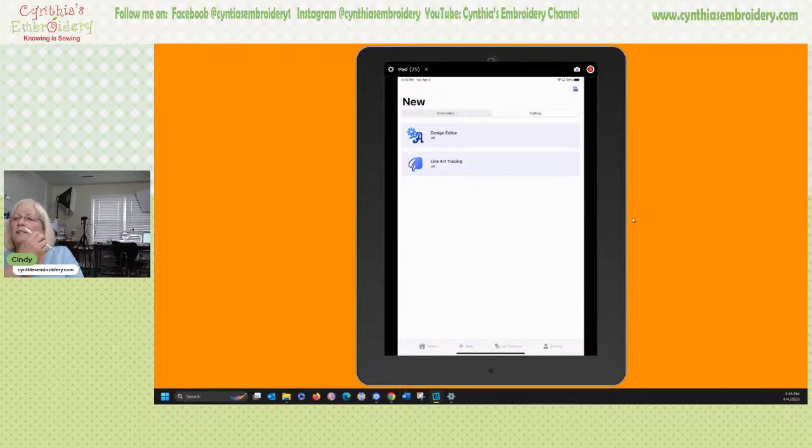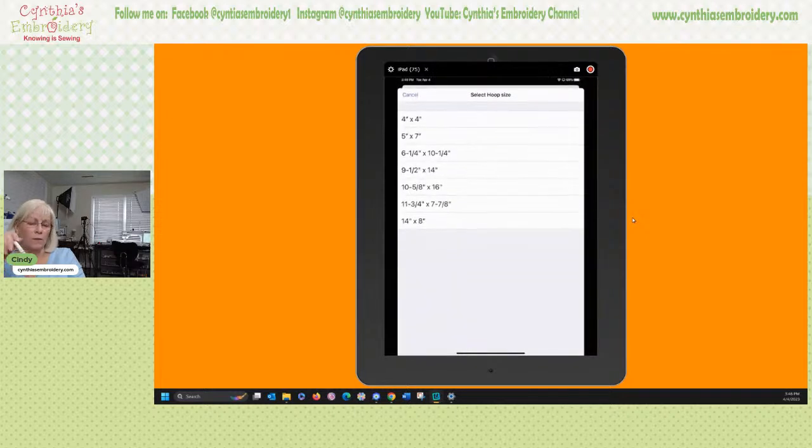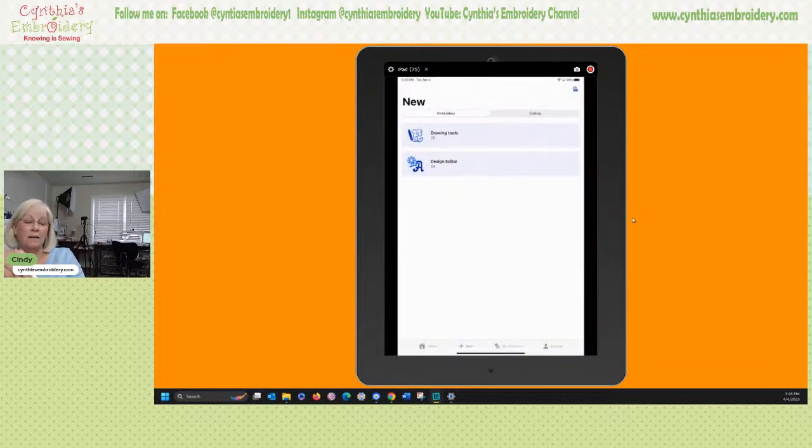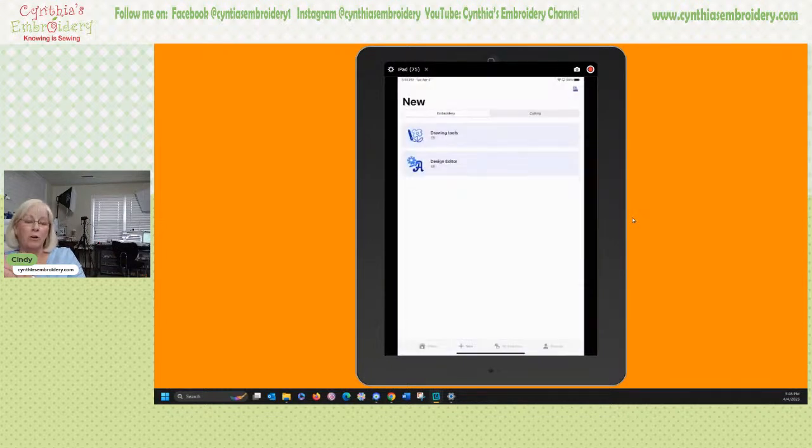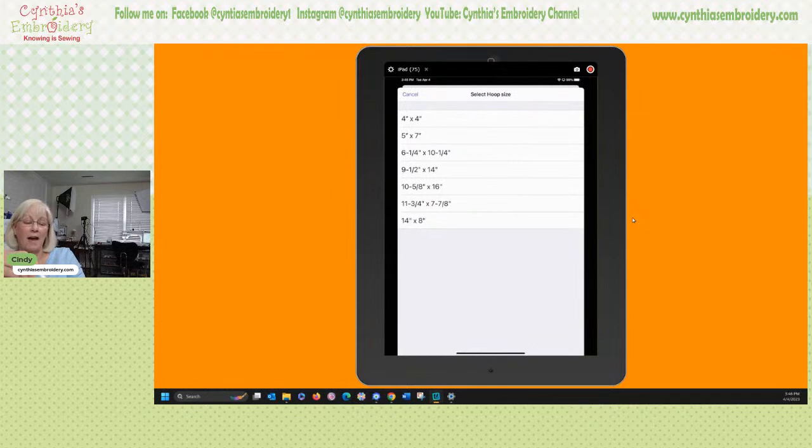On the embroidery side, when you tap embroidery, you have drawing tools, which is where you can create your own stuff. And then you now have design editor where you can, once again, now notice we have all of our frames in here. Well, that's a big deal because in the drawing tools, you still have a 4x4 and 5x7. But in your design editor, you have all of the hoop sizes that we have available.